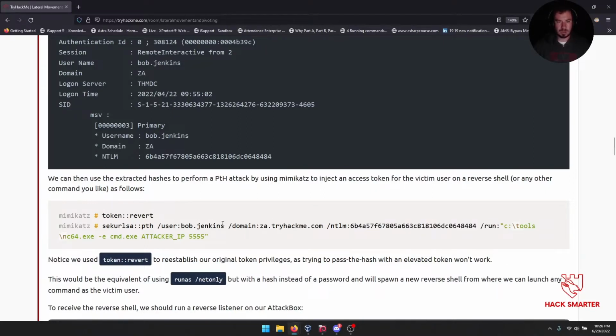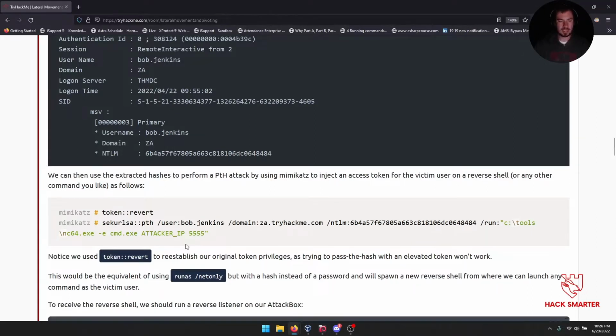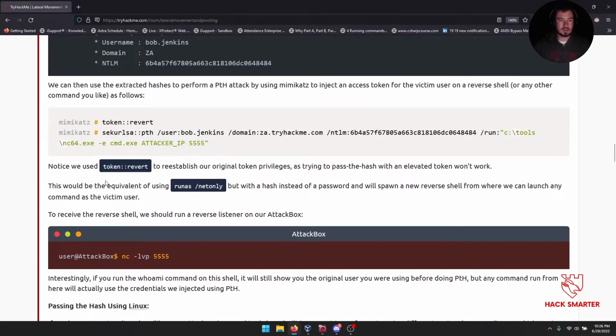And it looks like here what we're doing is we're using netcat to spawn a reverse shell, because you can notice we're launching cmd.exe. Attacker IP is going to be the IP of our Kali Linux machine. That's the port our Kali Linux machine is listening on with nc -lvp, and it should give us that shell. Notice we use token::revert right there to reestablish our original token privileges, as trying to pass the hash with an elevated token won't work.